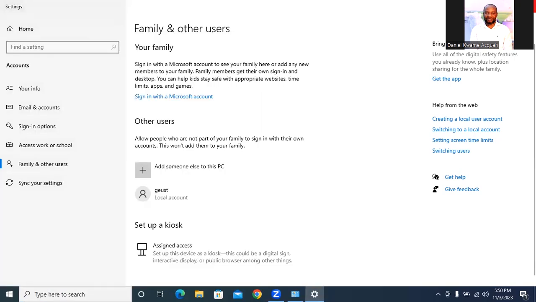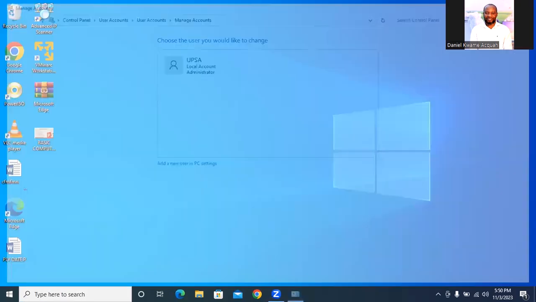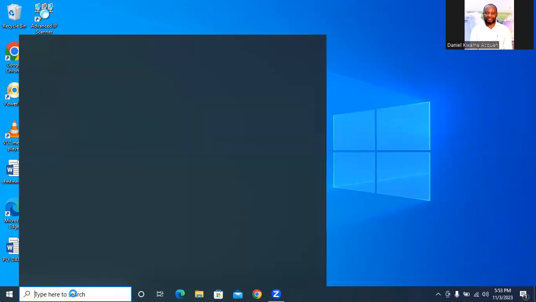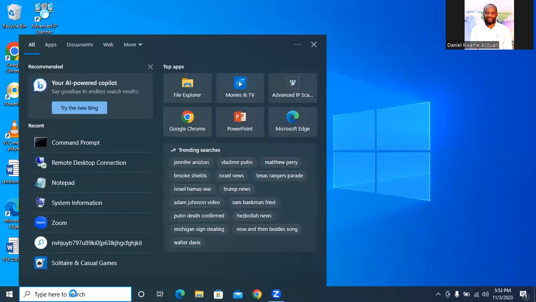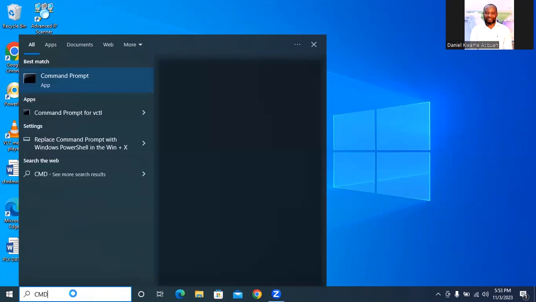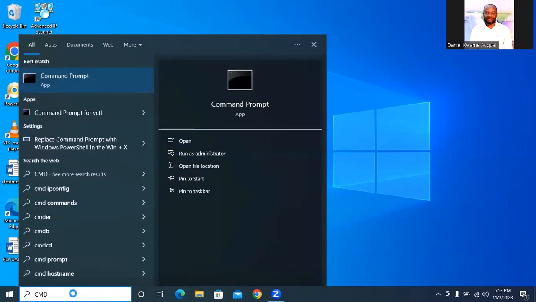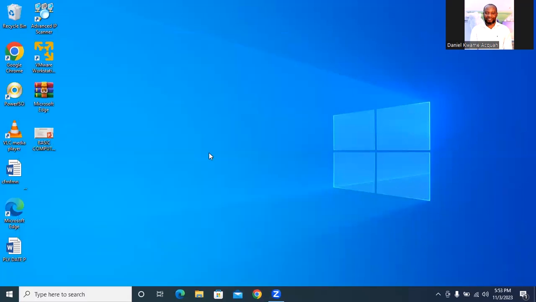Now let's look at how you can use the command line to create a guest account. Go to the search bar and type CMD. It can be small letters or big letters, don't mind my uppercase. Make sure you run the command line as administrator. You have to run as administrator, or else creating the guest account is not going to work. So after you type CMD, run it as administrator.